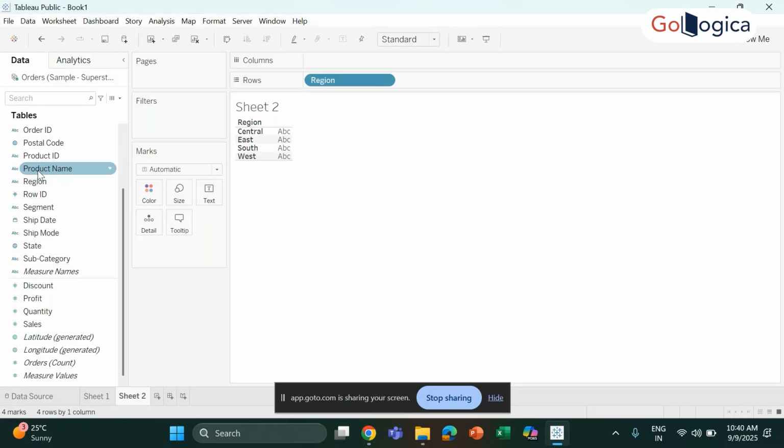So what has happened here is it has just taken all the unique regions. The regions were repeated, but it has taken them distinctly. Repeated values, it has taken only once. So these are the four regions.